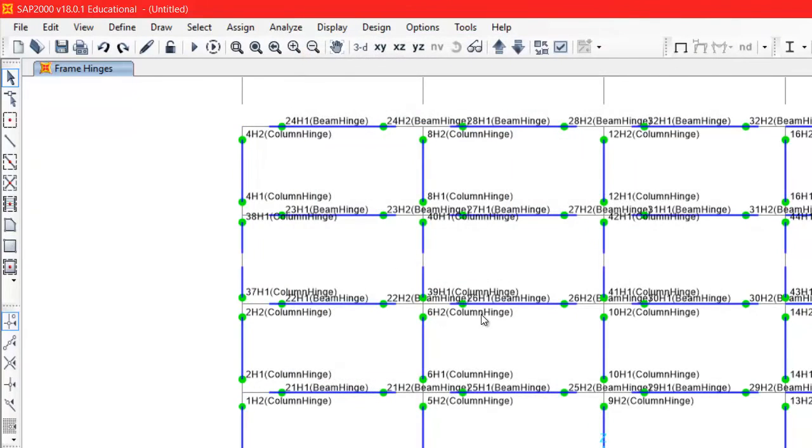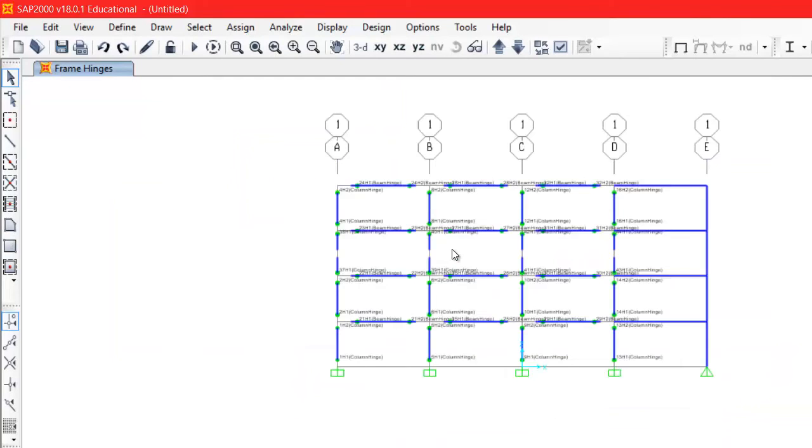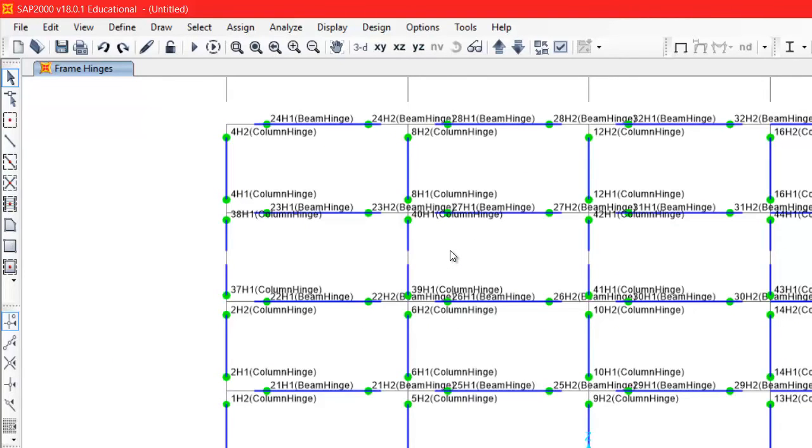Okay, so that's it. So technically here I have this plastic hinge over here, and then this is the elastic member, and here there is another elastic member, and I have a plastic hinge. Okay. So that's it. So now I'm done with the sections.